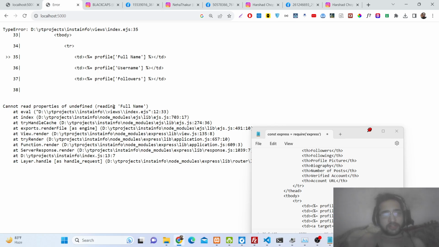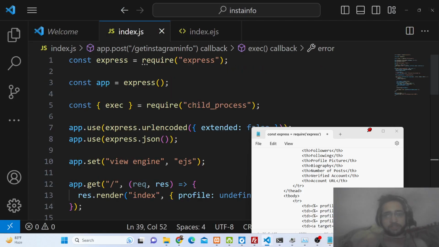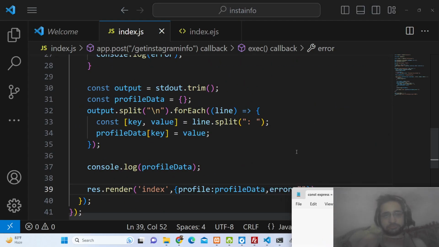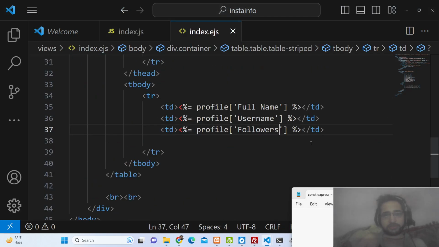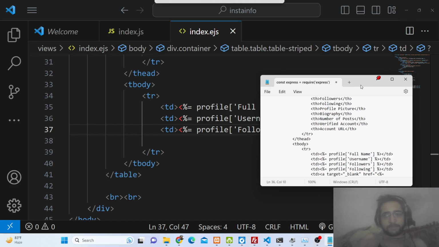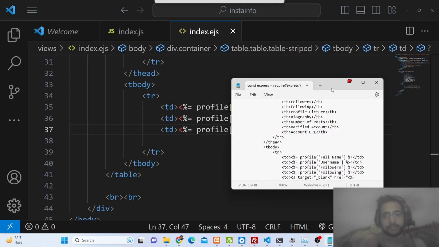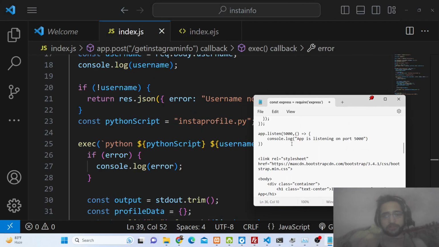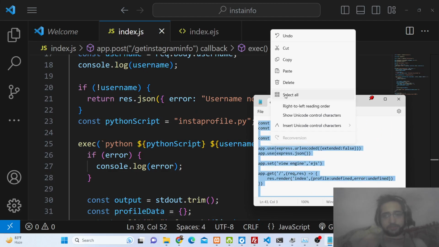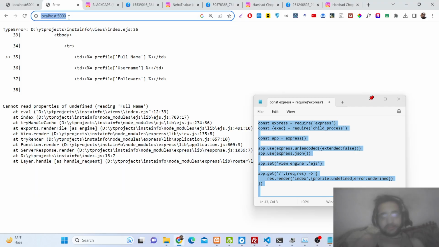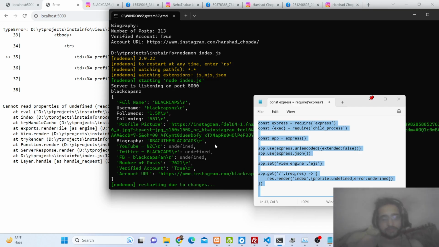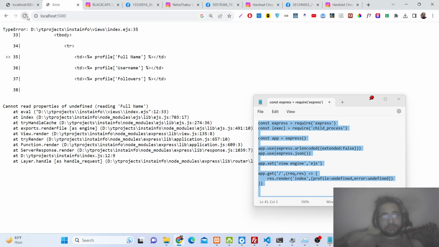So it is saying cannot read properties of undefined reading full name. Let me see, guys, what is the problem. Insta profile index. I think once again I have done something wrong. So what I will do, guys, I don't want to waste your time, so I will simply copy this code here, just paste it here. So if any sort of error is there, it will be resolved. So if you now refresh your browser, guys, just need to refresh this. Cannot read properties of undefined reading full name.